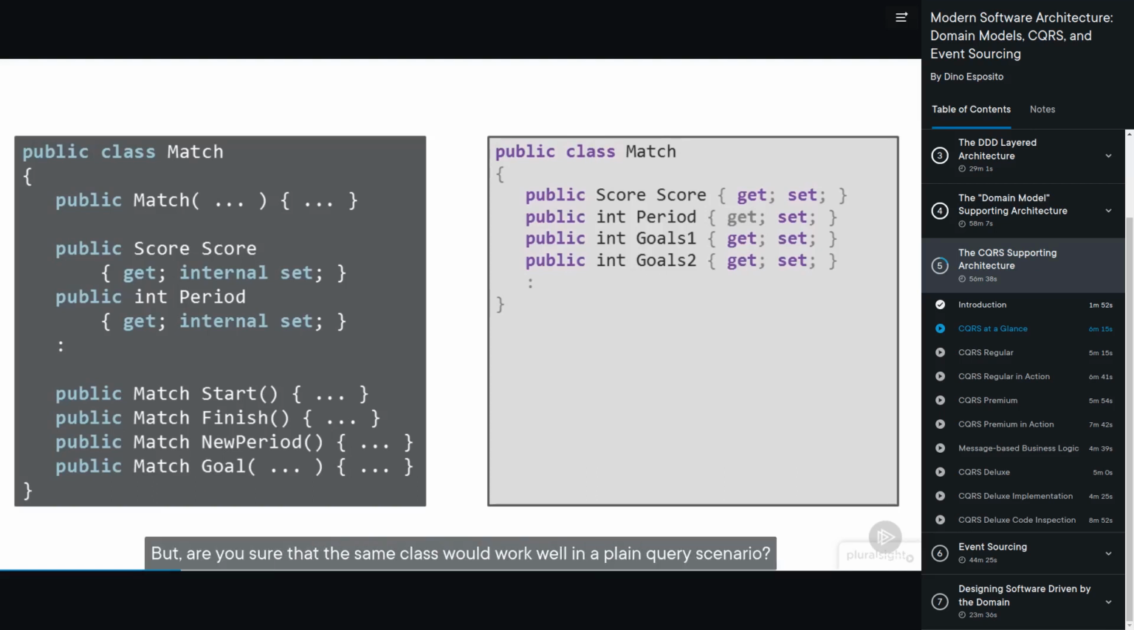But are you sure that the same class would work well in a plain query scenario? When your user interface just requires to show the current score of a given match and that's it, is such a behavior-rich class appropriate? Obviously, another simpler match class would be desirable to have, especially if it acts as a plain data transfer object. So the question is, should you have both? Or should you manage to disable effects of methods in query scenarios?